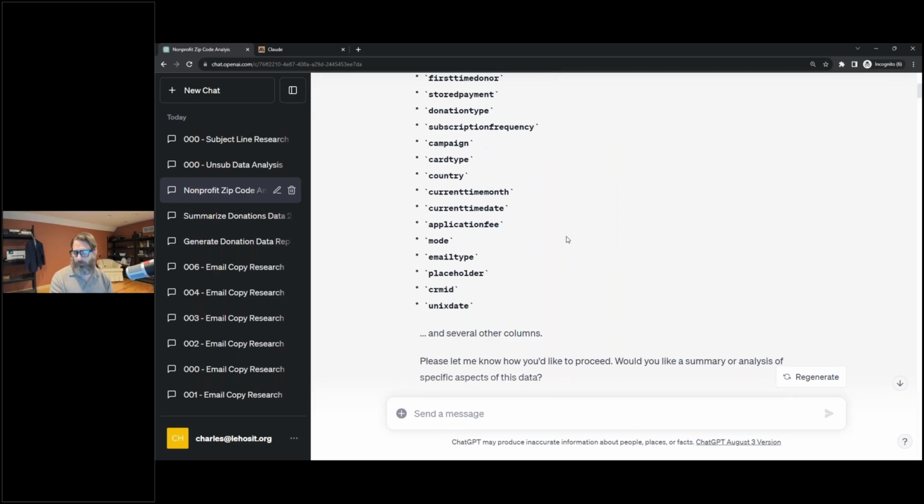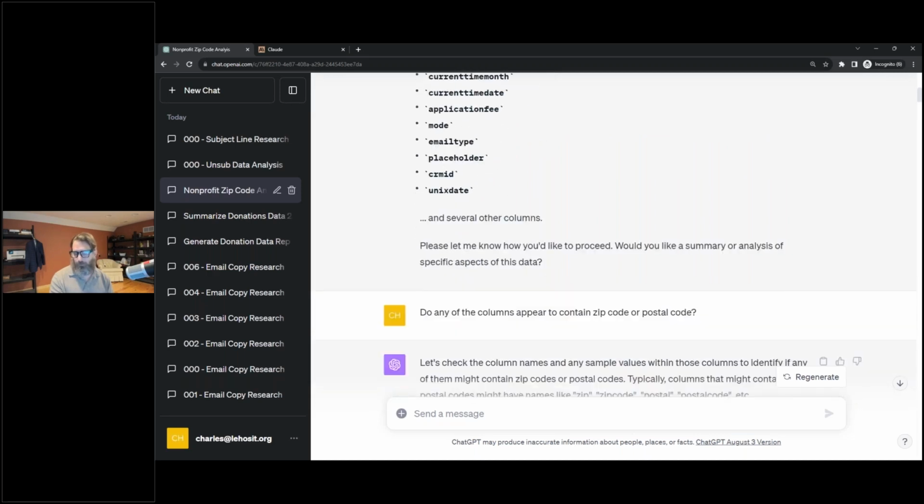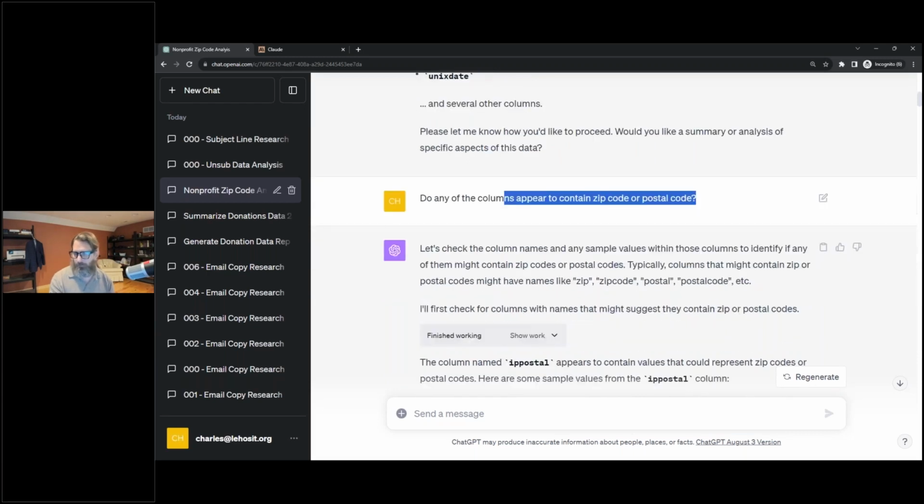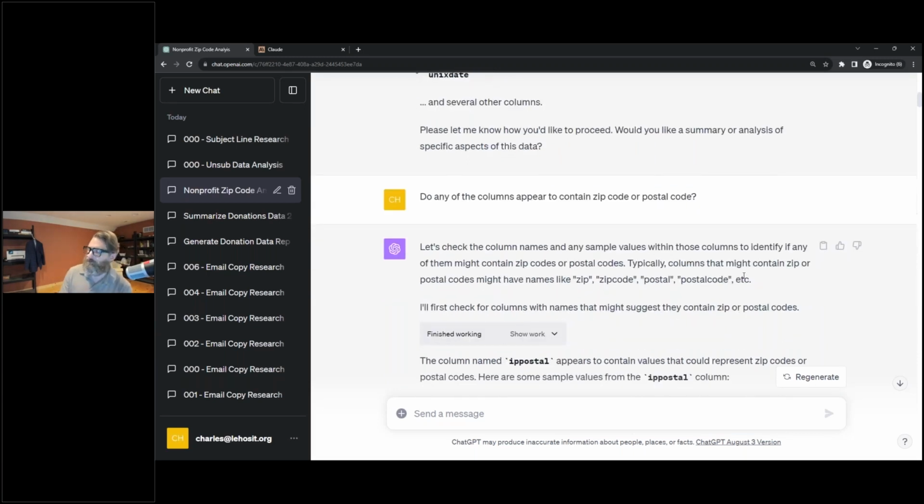ChatGPT will summarize that file for you and then ask what you would like to do with that. And so for this, I'm like, hey, does the data contain zip code? And let's just consider for a second how interesting this is. Yeah, I did zero data prep, other than I deleted PII. And so there was no time spent cleaning up the data.